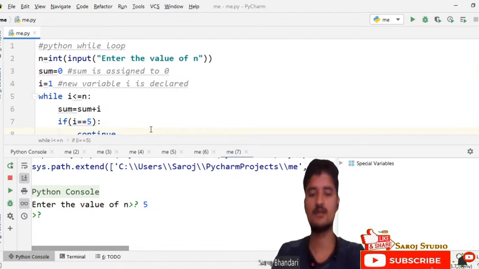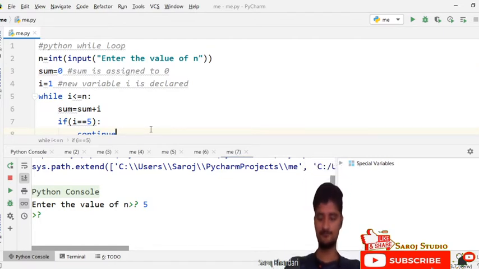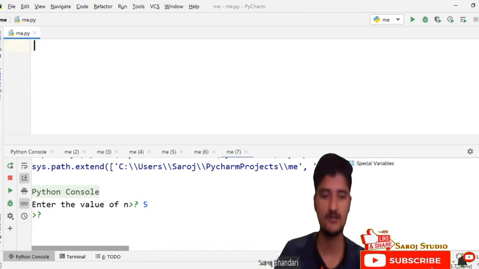Now we are going towards the for loop. Now we are going to learn about the for loop in Python programming.